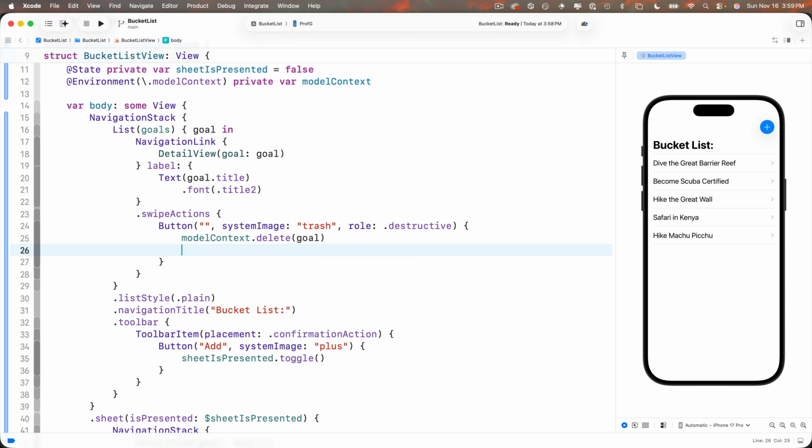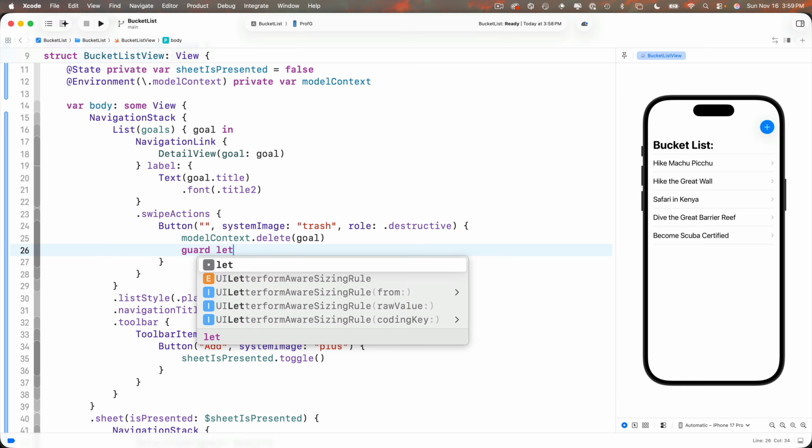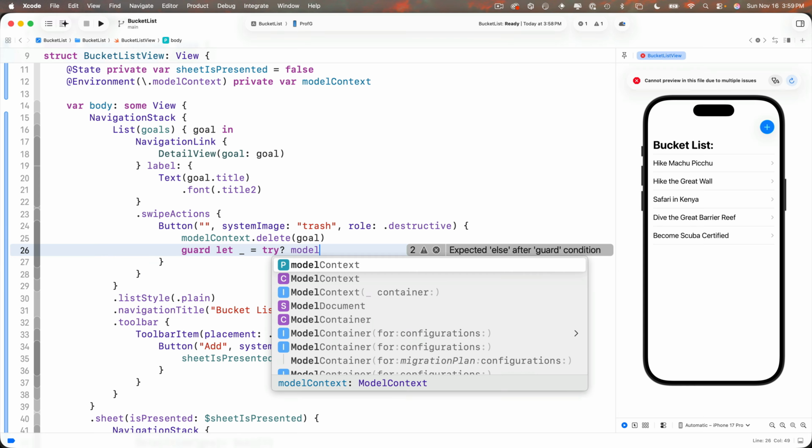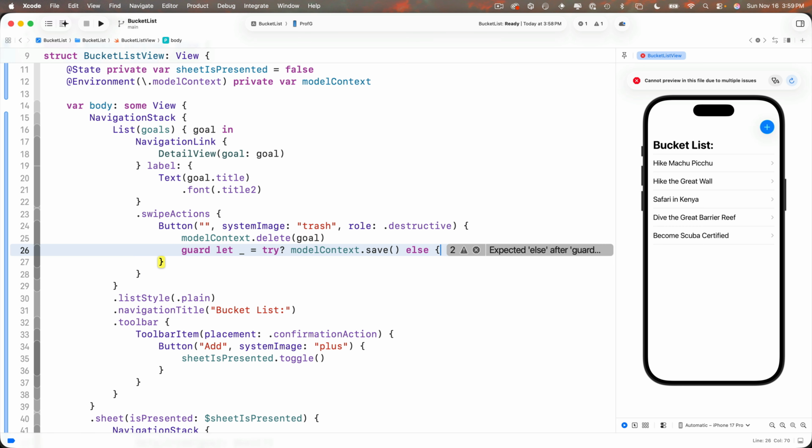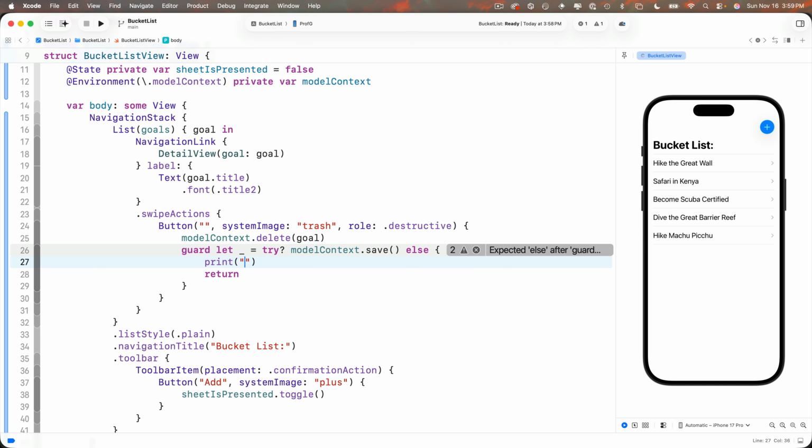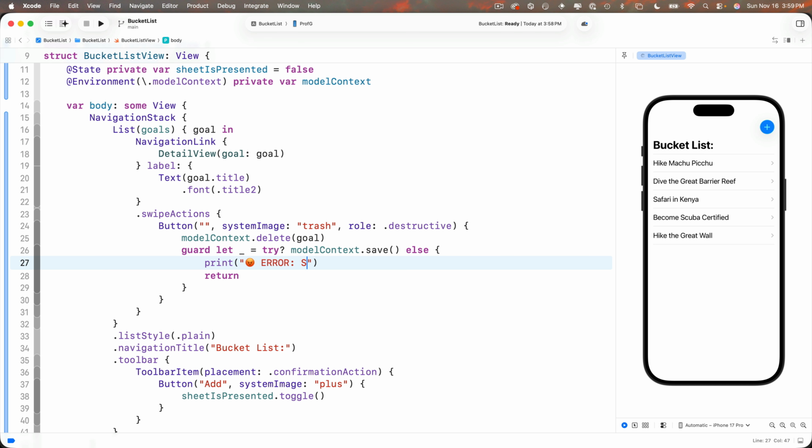Now again, this next part is optional, but it just helps make sure that you don't lose any data. If you have one of those weird crashes in the simulator, it's guard let _ equals try question mark model context dot save open and close parens, else open and close curly's return. And above the return, print angry emoji error, save after .delete did not work.